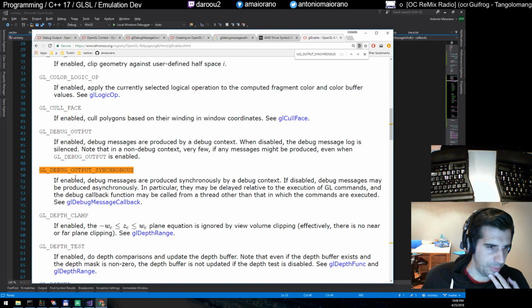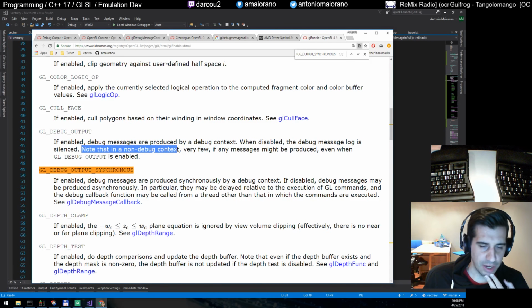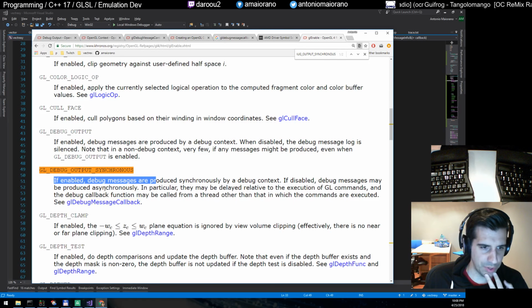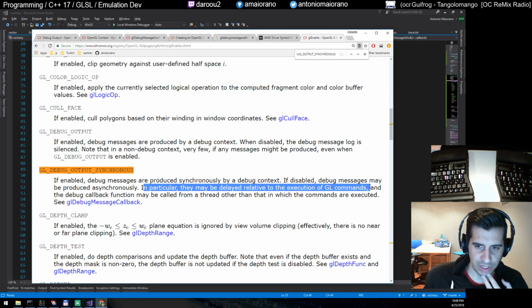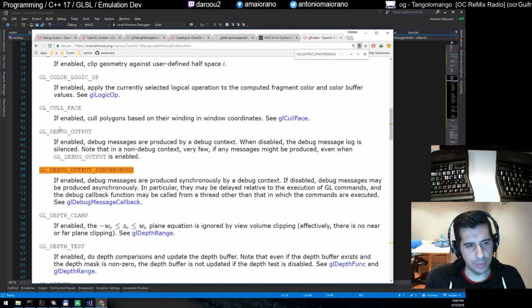So GL debug output or synchronous. If enabled, debug messages are produced by a debug context. When disabled, the debug message log is silenced. Note that in a non-debug context, very few, if any, messages might be produced, even when GL debug output is enabled. If enabled, debug messages are produced synchronously by debug context. If disabled, debug messages may be produced asynchronously. In particular, they may be delayed relative to the execution of GL commands, and the debug message callback function may be called from a thread other than that in which the commands are executed. So I guess I'd have to disable both. Maybe I should be enabling both, just to be clear.